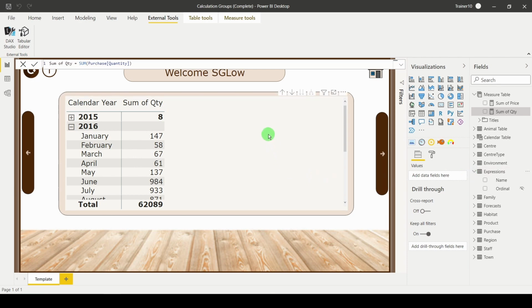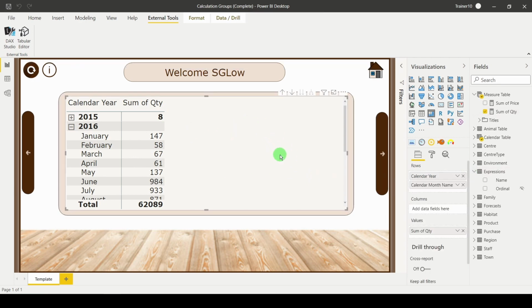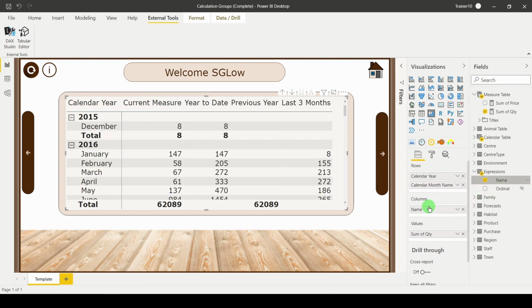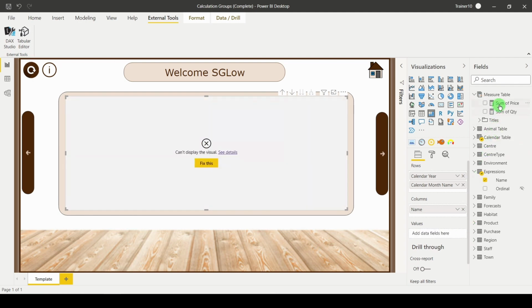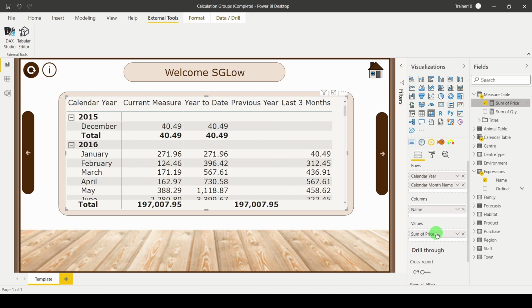To add this into my visual, I can go over to the table, drag the name field into columns, and just like that, I've now got all 4 of my measures in one go. If I don't want the sum of quantity, I can swap the sum of quantity out for the sum of price, and that's going to give me my sales.